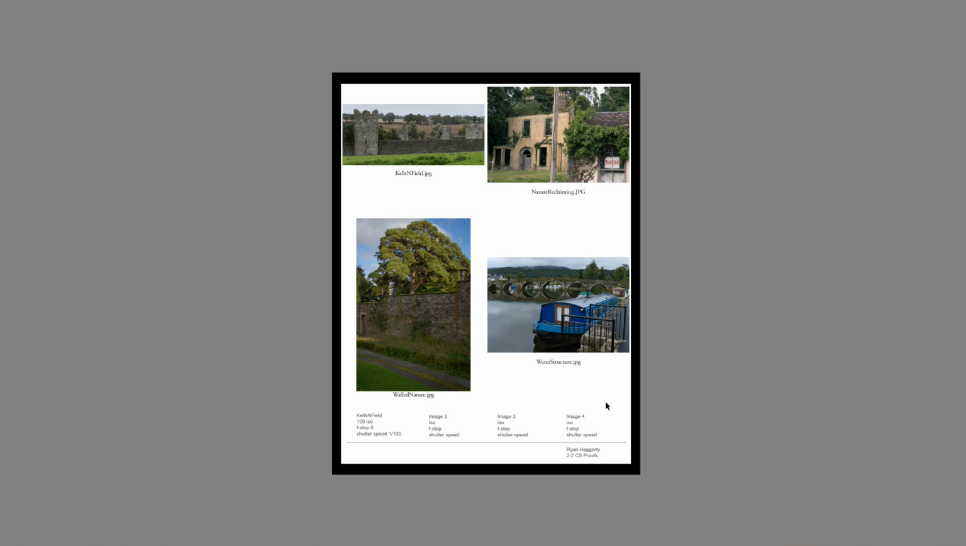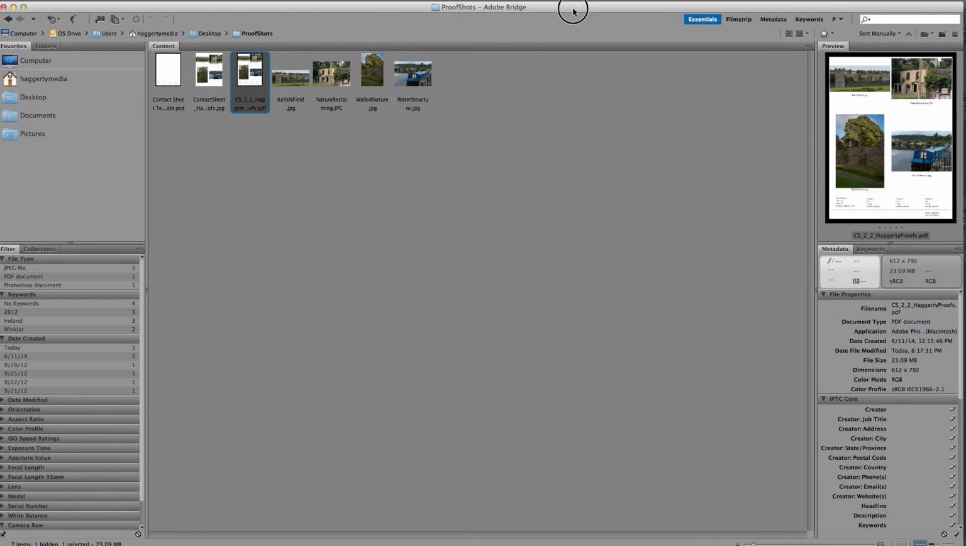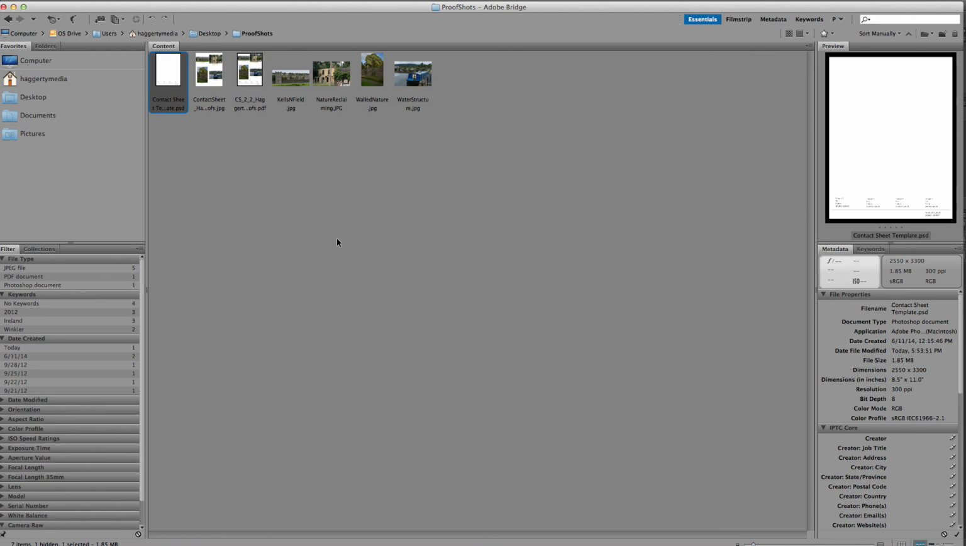So that concludes doing your contact sheet and also inserting your contact sheet into the contact sheet template with the additional image information, so that then it is ready to be uploaded for your assignment.